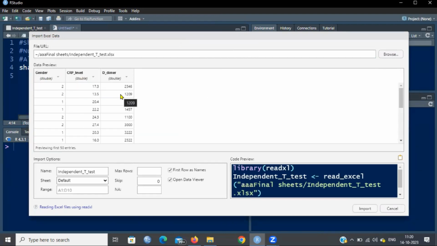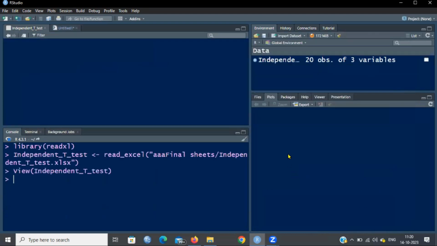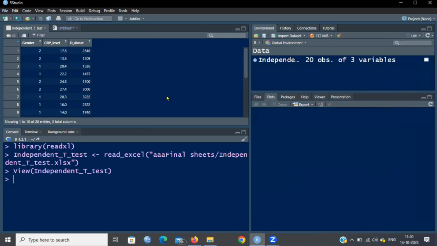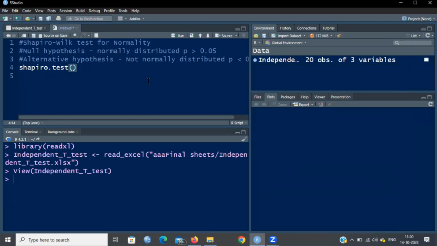This example data contains 3 variables: gender, CRP level, and D-dimer, which is ready to perform the independent t-test. I want to check whether the data is normally distributed. So I just have to click the import button at the bottom. Now the data has been imported. Here in the environment window, you can see the data name, independent t-test, with 20 observations of 3 variables.